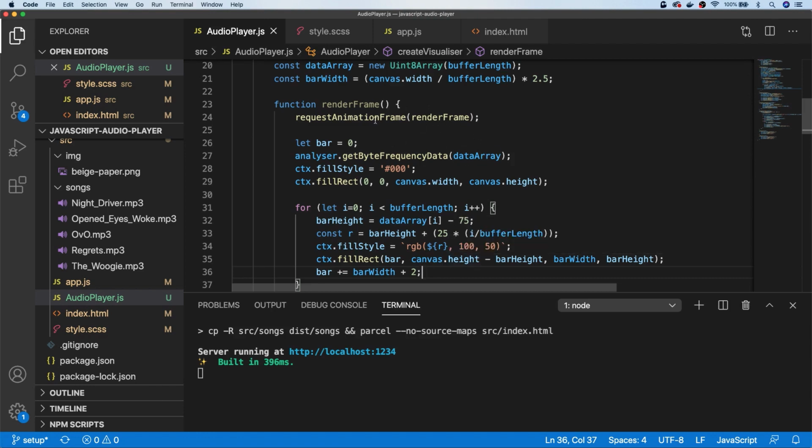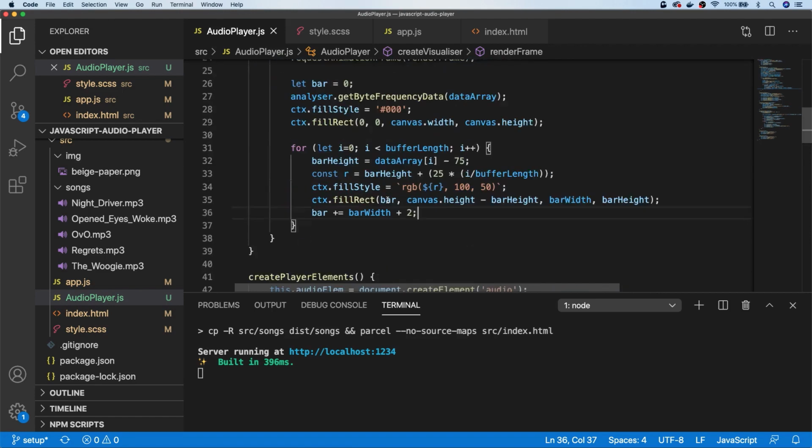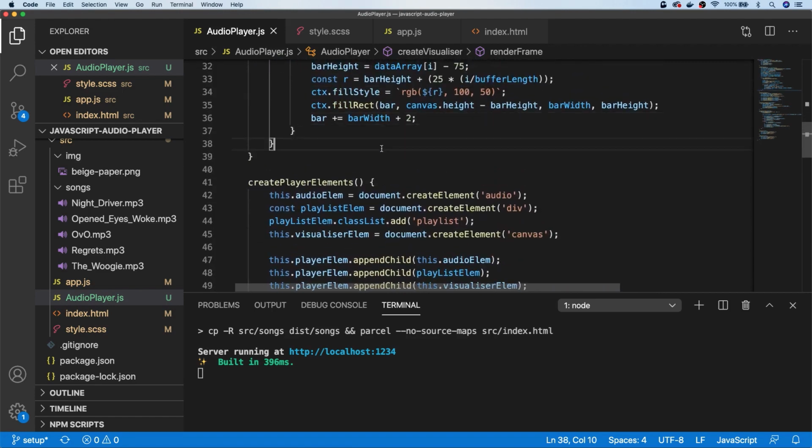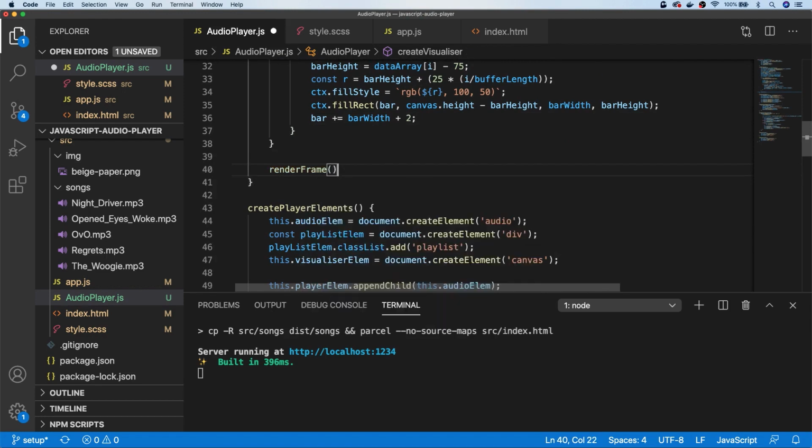And you can see it will be called every time the browser can get an animation frame, but we just need to kick that off when the create visualizer function is actually called. So before we actually finish this function off, we'll just say render frame.